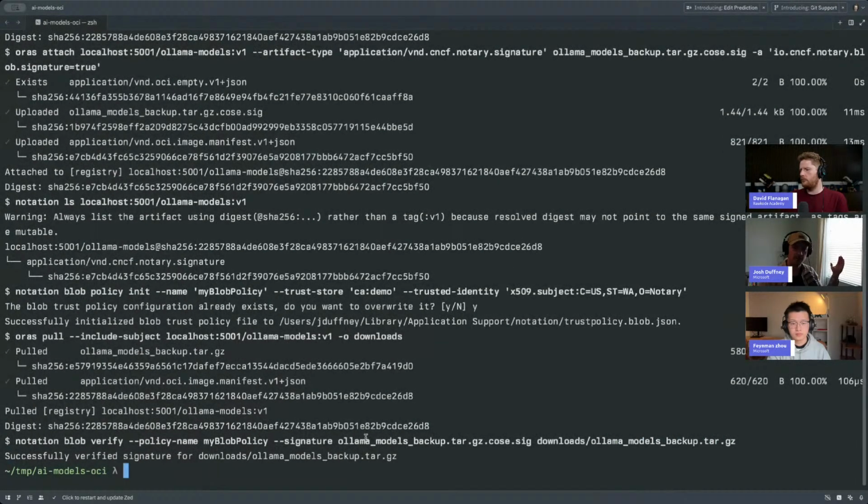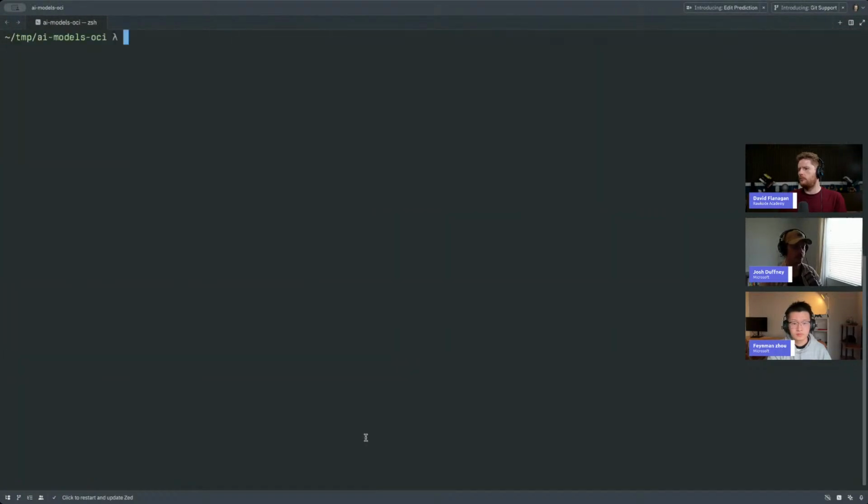And there we have it. Pretty straightforward. But that's how you can use the new notation blob, not blog, blob verify and sign together to secure your OCI models. That's it for me for that demo.